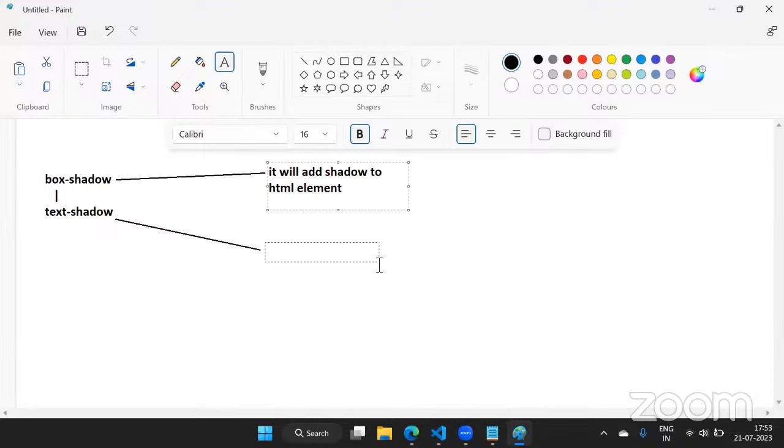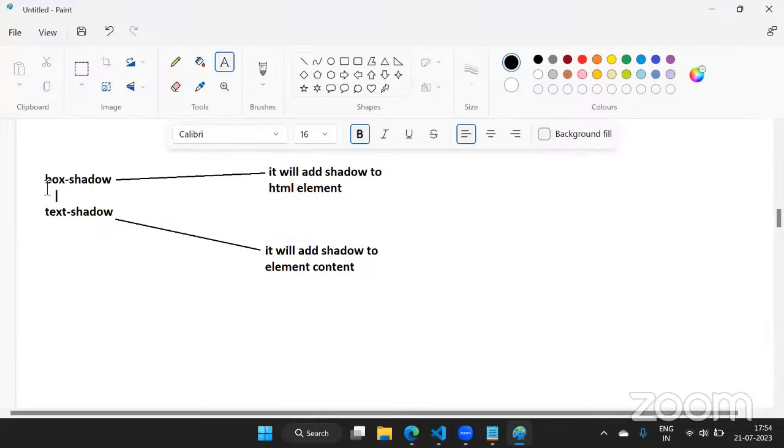Text shadow will add shadow to element content. Box shadow, text shadow. The syntax, the values of box shadow and text shadows are same. Whatever we have learned related to text shadow, same concept you can apply to the box shadow. Text shadow will add the shadow to the content. Box shadow will add the shadow to the element.